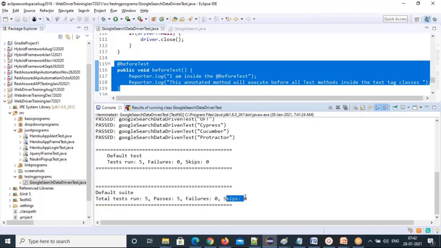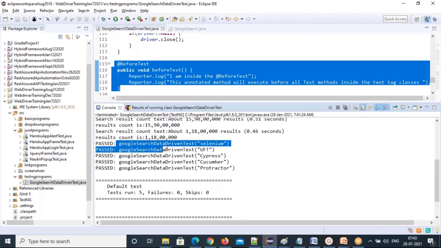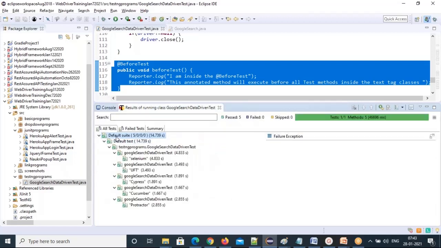This report is better than JUnit, right? And you see individual test case messages also you're getting. And you can see here a nice default suite, how much time it has taken. This is the report, you can see a nice report. Passed 5, failed 0, skipped 0. Default test. From suite onwards, it is starting. Suite, test, then class name, then the test method name, and the parameter you are giving.